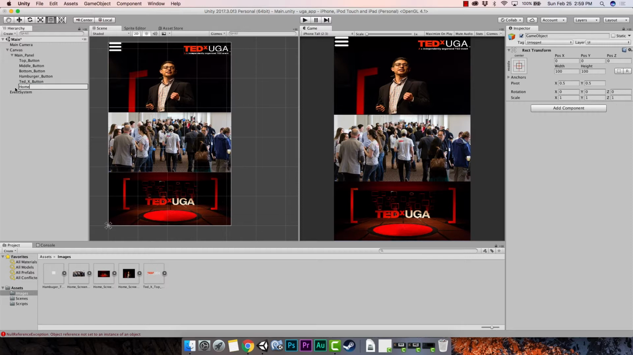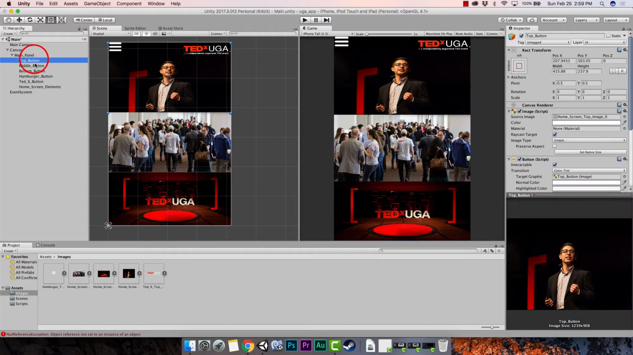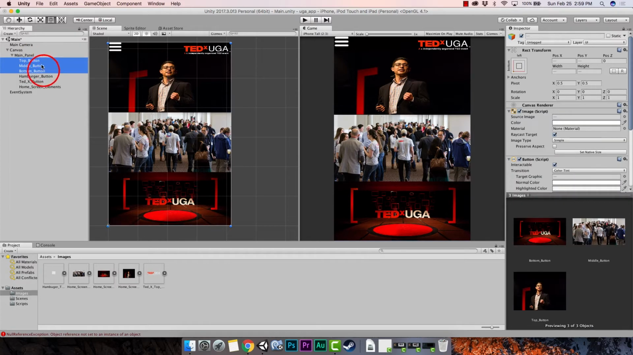home_screen_elements. It'd be good if I spelled it properly. There we go. Home screen elements. We're going to enter. And then I'm going to get the top button, middle button, and bottom button, and I'm going to move those down into my home screen elements.